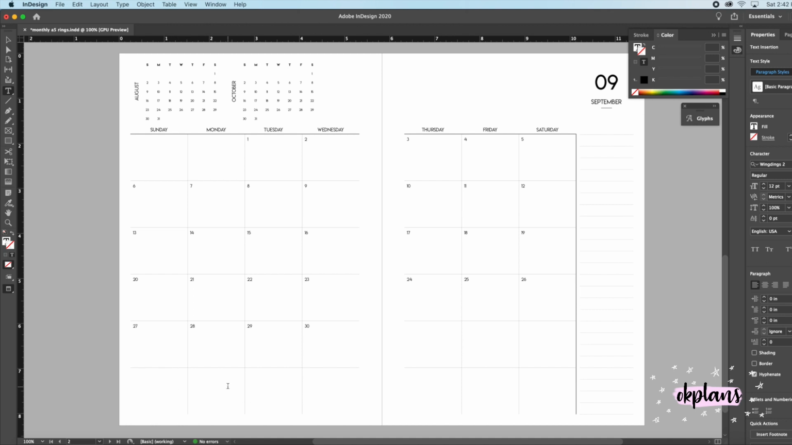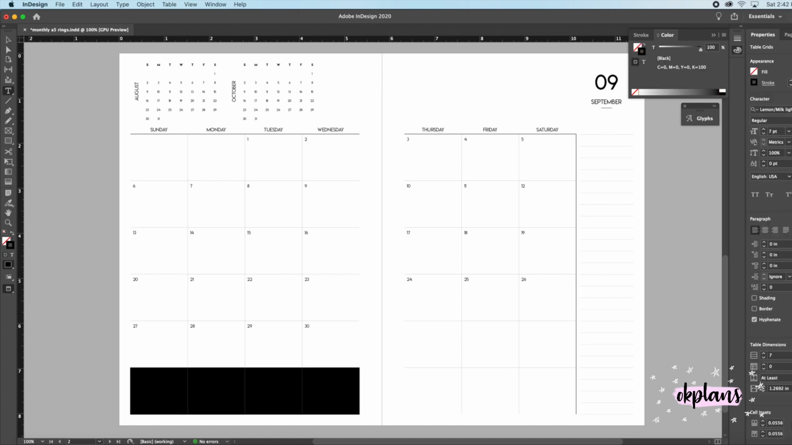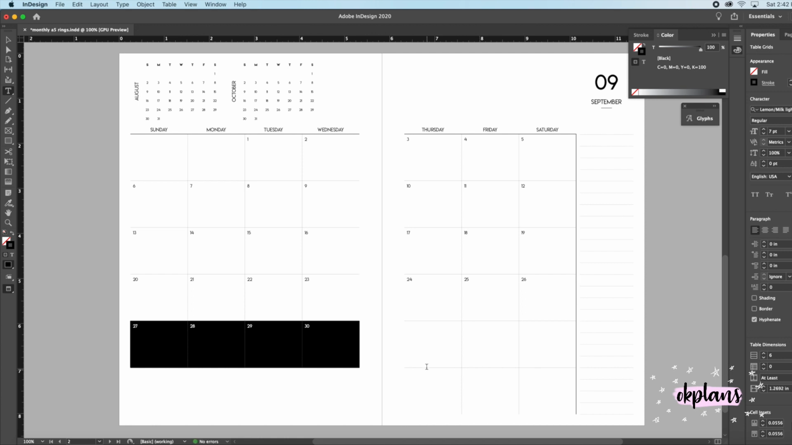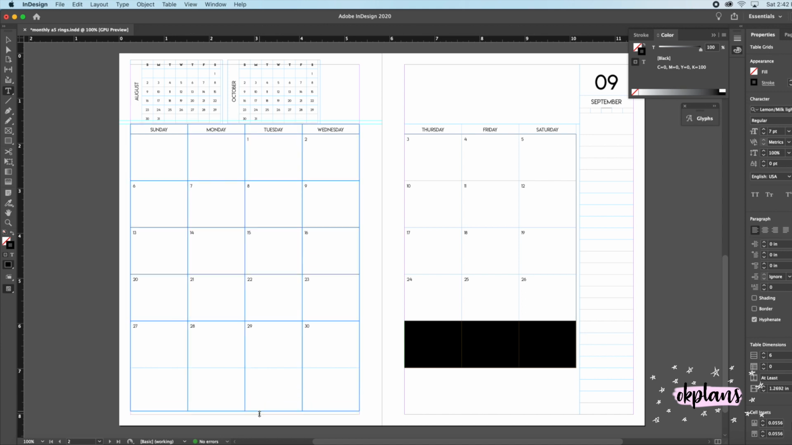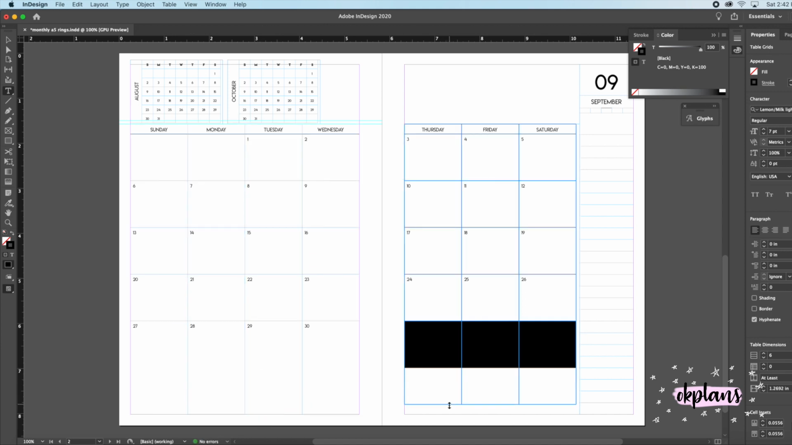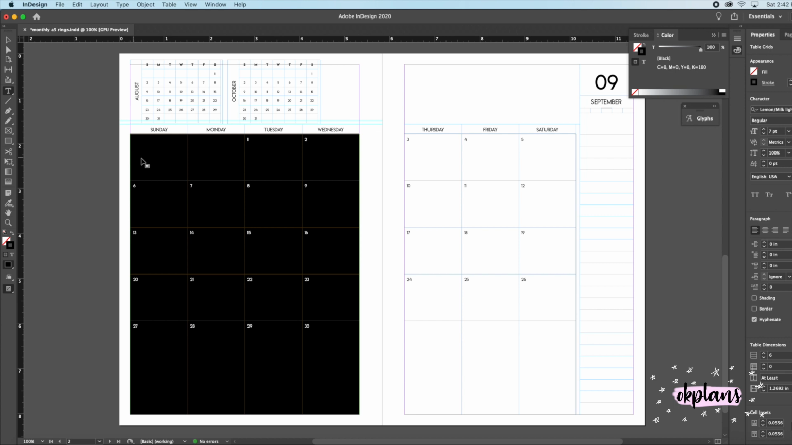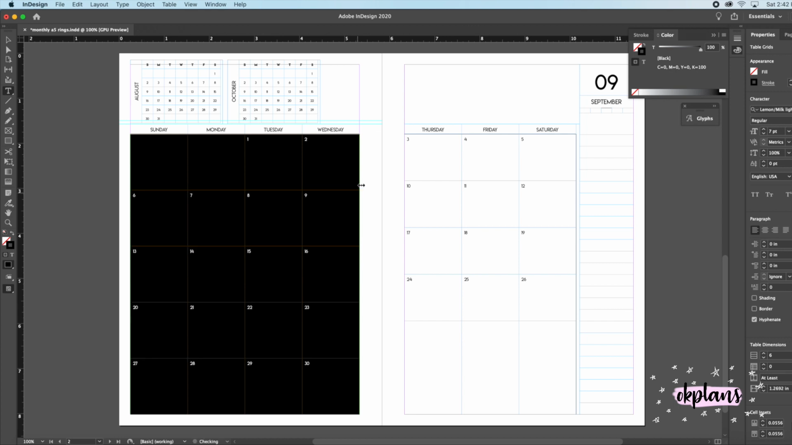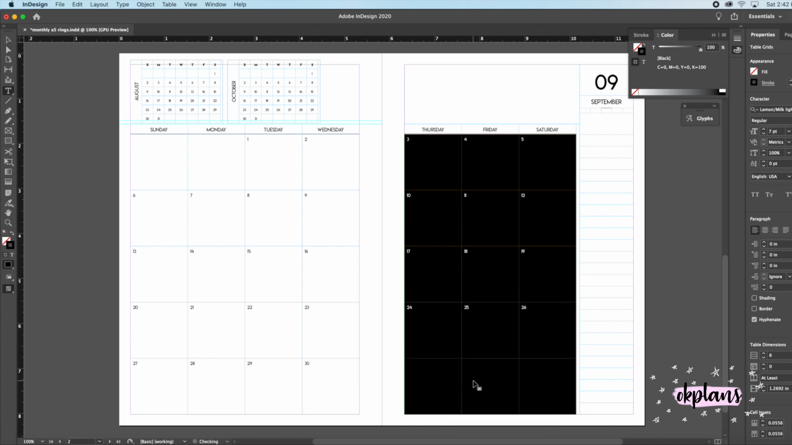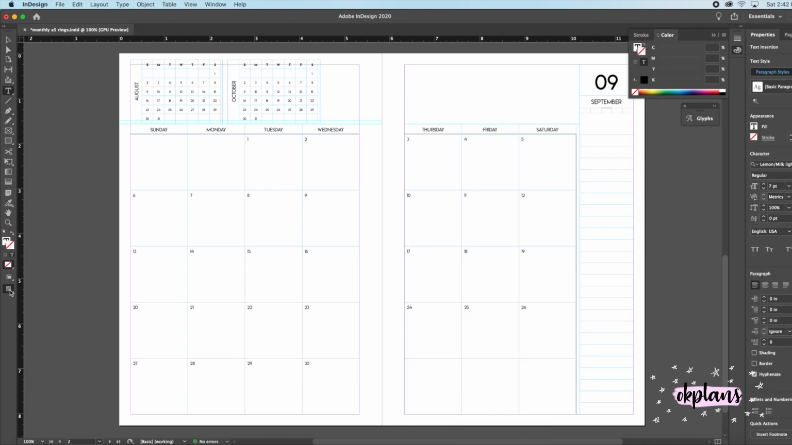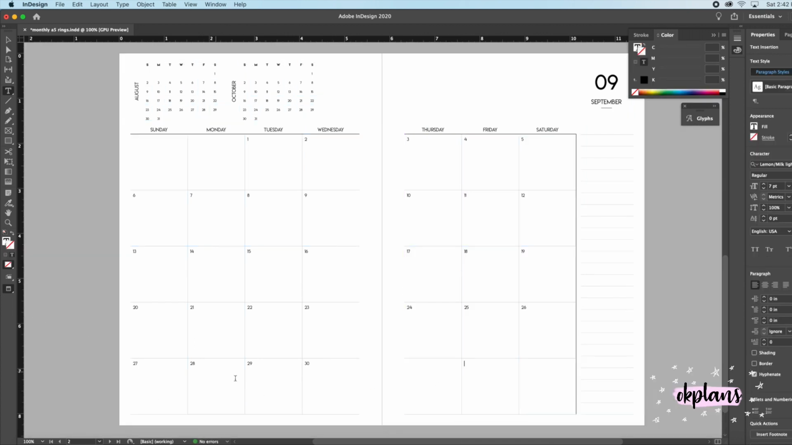So I did end up just deleting the row, and then what you can do is highlight everything, right click, and distribute the rows evenly, so you don't have to worry about everything else being distorted. So now that everything looks distributed evenly, this is what it looks like.